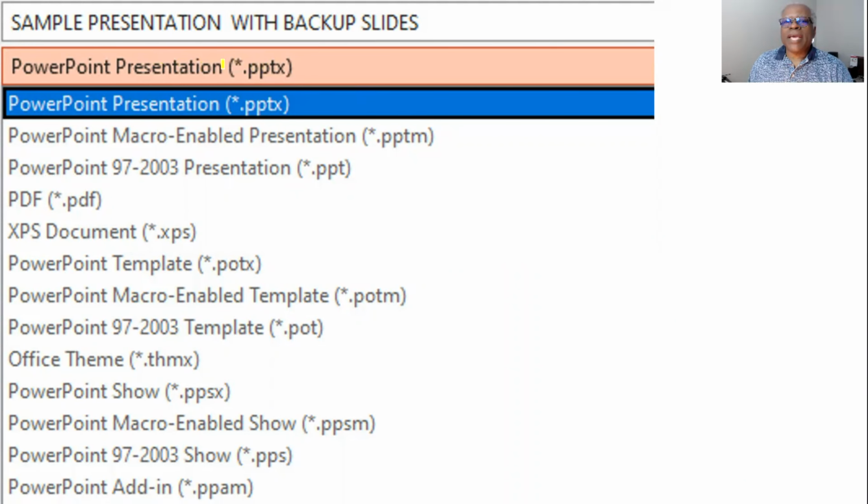You all know the PPTX suffix is PowerPoint. It's the late model version of PowerPoint. As you can see, PPTM is for a macro-enabled presentation. We'll get into macros in a later presentation. The straight PPT extension is an older presentation. The newer versions will bring it into the current presentation format.